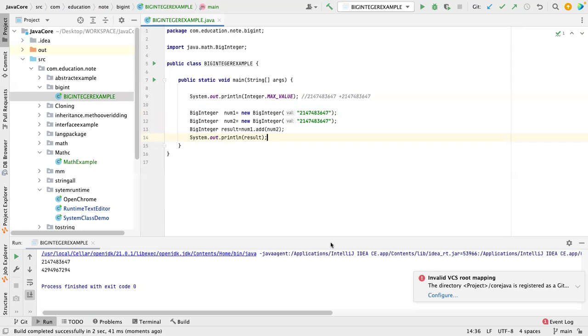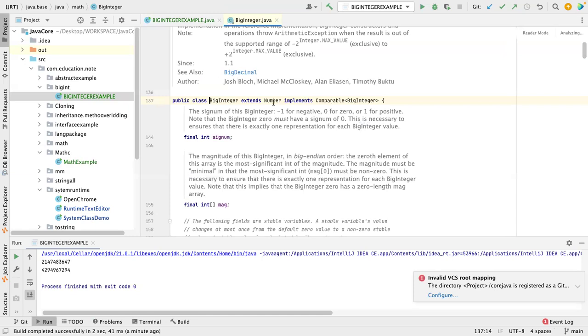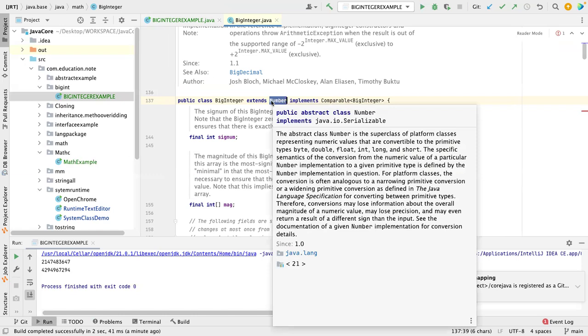So BigInteger class is available in which package? If someone asks, which package? The math package. Then who is the super class of BigInteger? Like Float, Long, Double all belong to which class? You remember? So BigInteger belongs to which class? The superclass of BigInteger is Number, right?